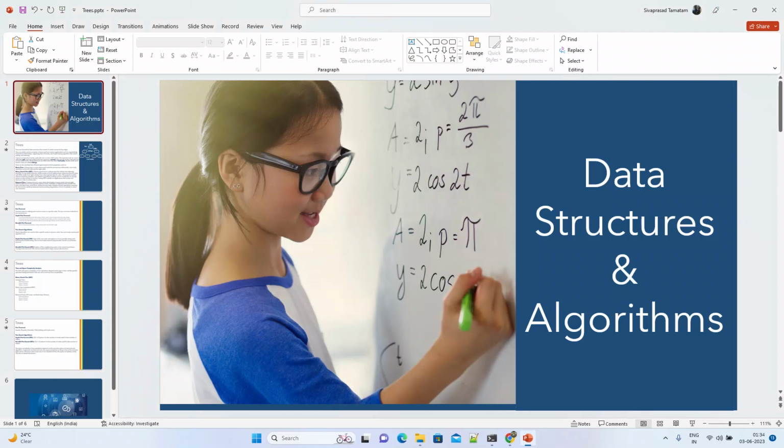Welcome back. As part of this session, we'll talk about data structure trees.